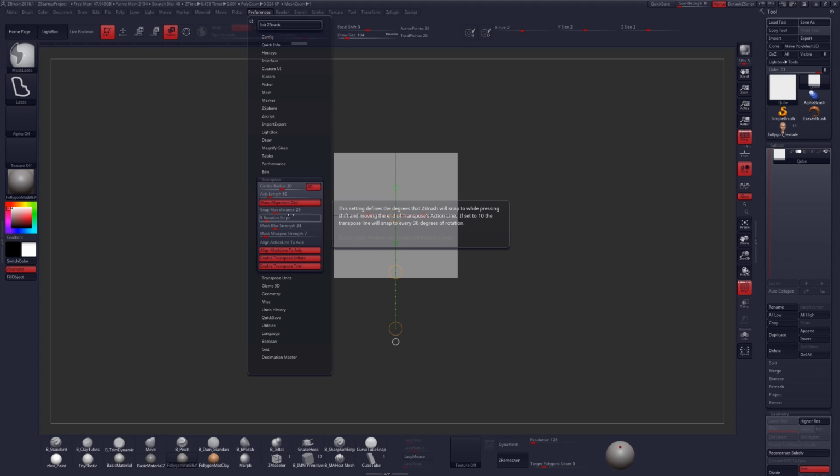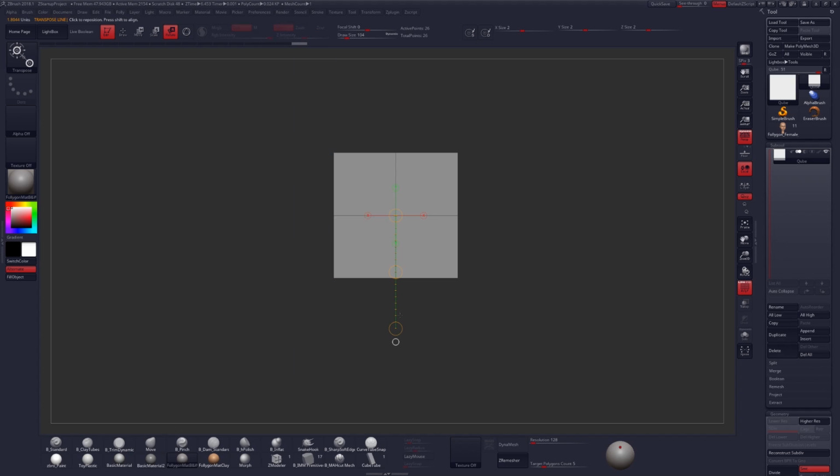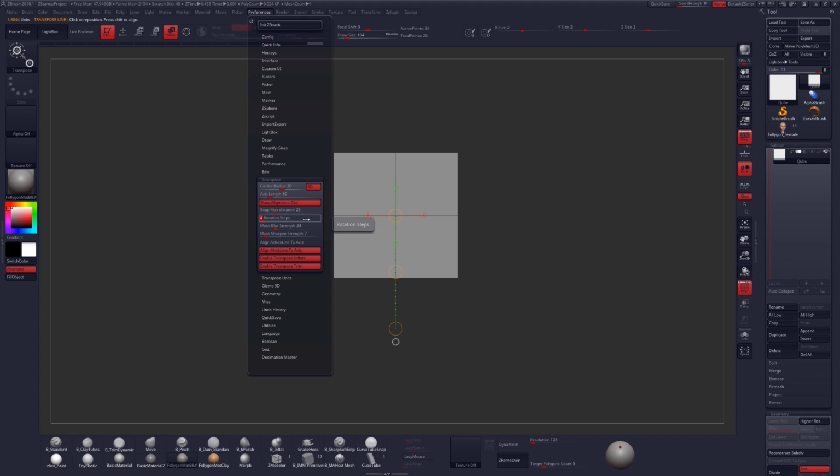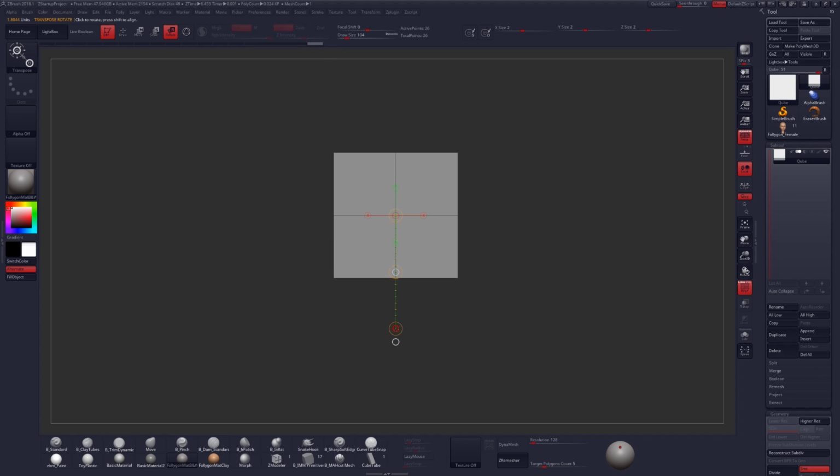Well, actually that's not quite true. This is saying that 360 divided by whatever number you put here is how many steps will rotate. The truth is that it's actually 90 divided by whatever you put here. So by default, this number should be set to 4, which means that when I hold shift and rotate, this should snap to 90 divided by 4 degrees, which is 22.5 degrees. If I come in here and set this number to something like 9, that means that this line will snap to every 10 degrees. 10, 20, 30, 40, 50, 60, 70, 80, and 90.